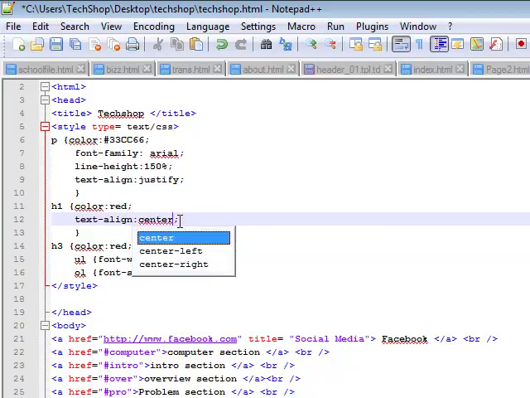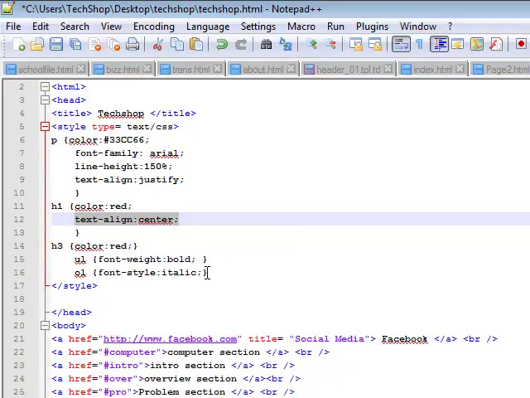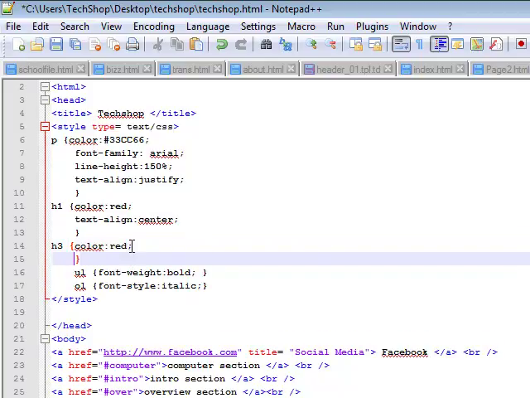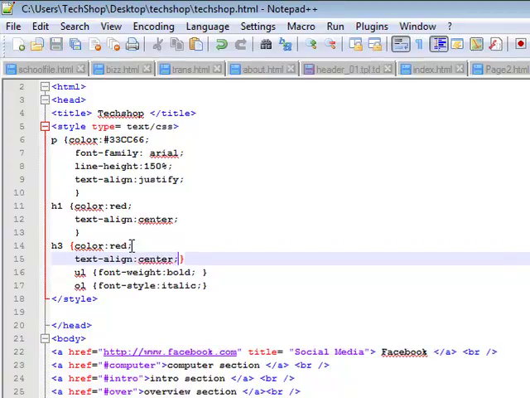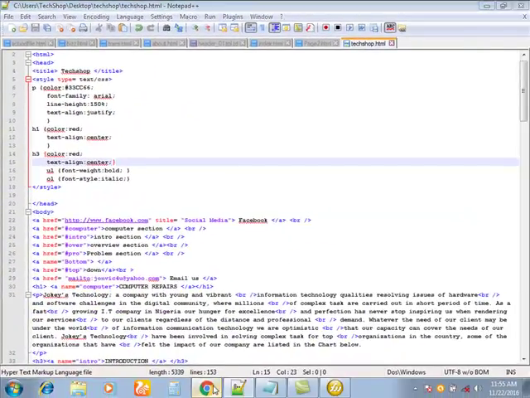Okay, align center. I get the point now. So I've done that for my text. I've done that for my header 1. Then let's do it for the header 3. Okay, enter, Ctrl V. So I'll just save. Now let's go back and see what we have done.